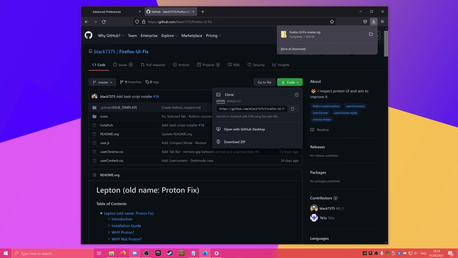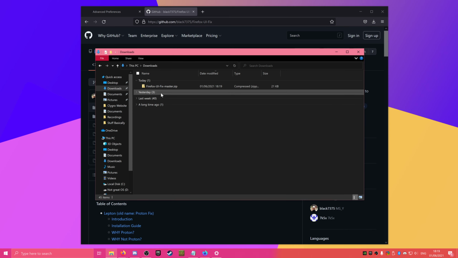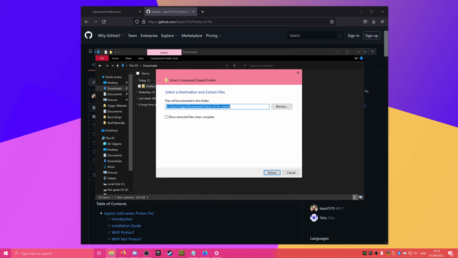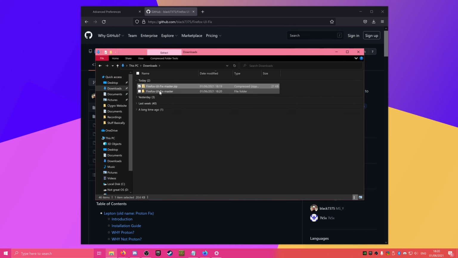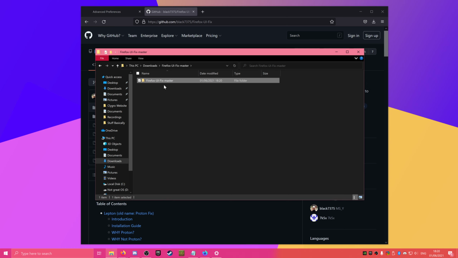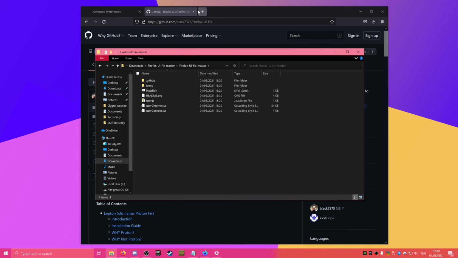Next things first, you want to open up the file. And what you want to do is extract using your preferred extraction tool. So we're going to the folder, go in there, and yeah.